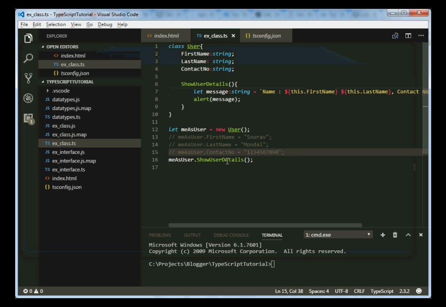Actually this function should not be called before assigning those values here, right? So this is one small mistake we have made, and still it's not giving us any warning or error message because there is no error in the code. It would be nice if we can set the variable values when we create an object of the class. We can do this with the help of a constructor. So let's see how we can do it.